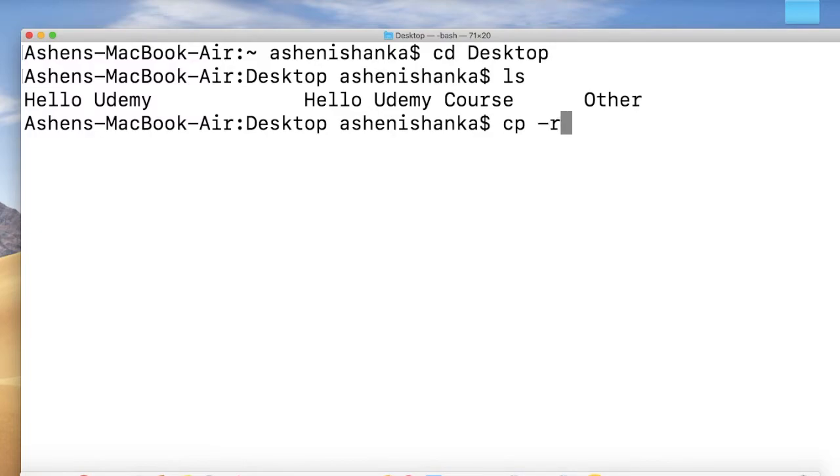-r and the folder name hello. Now in my folder there is a space, so I use a backslash and space, then Udemy, and you have to enter a new name for this. I'm going to enter hello\ world. Okay, let's enter.